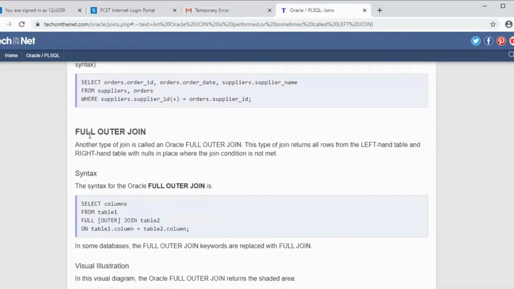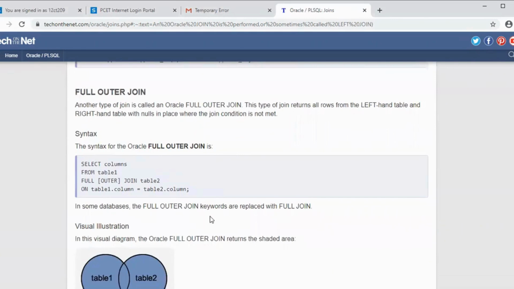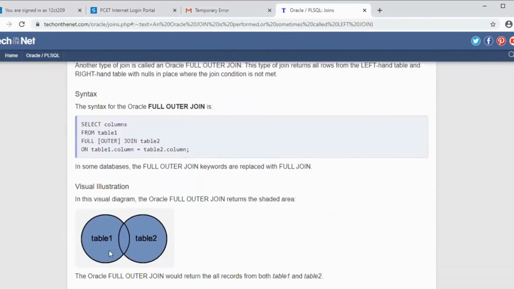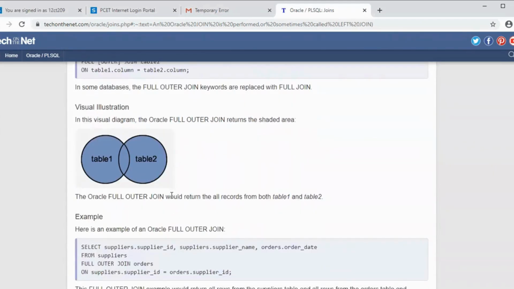Now we can discuss the full outer join. If you want to retrieve all the details from both the tables, all the records matching the condition and also the remaining records not matching the condition in table 1 and in table 2, then you can do that with the help of full outer join. The syntax is the same as the other outer join operations, only here my keyword will be full outer join. So here is the example.